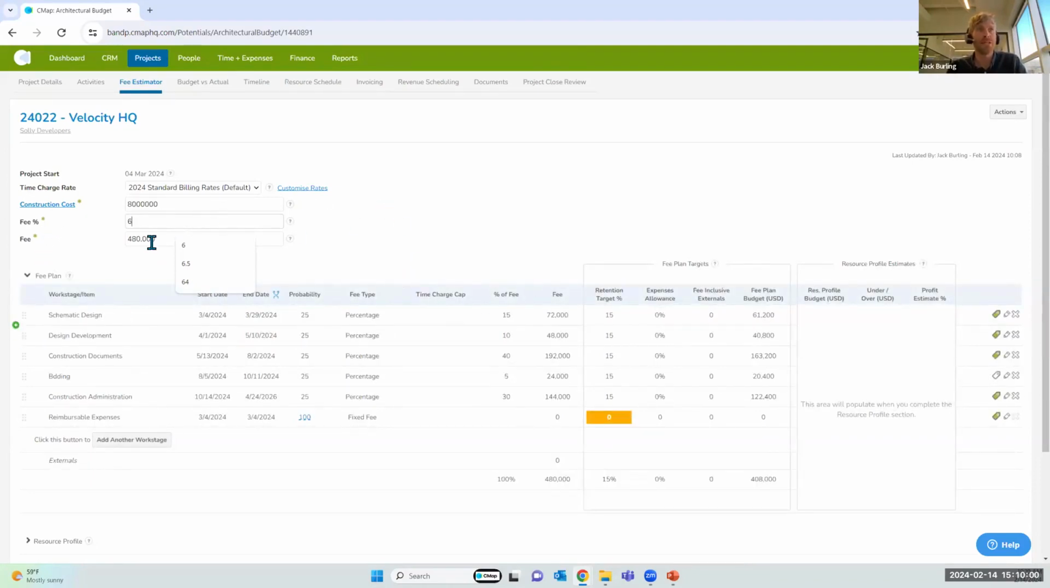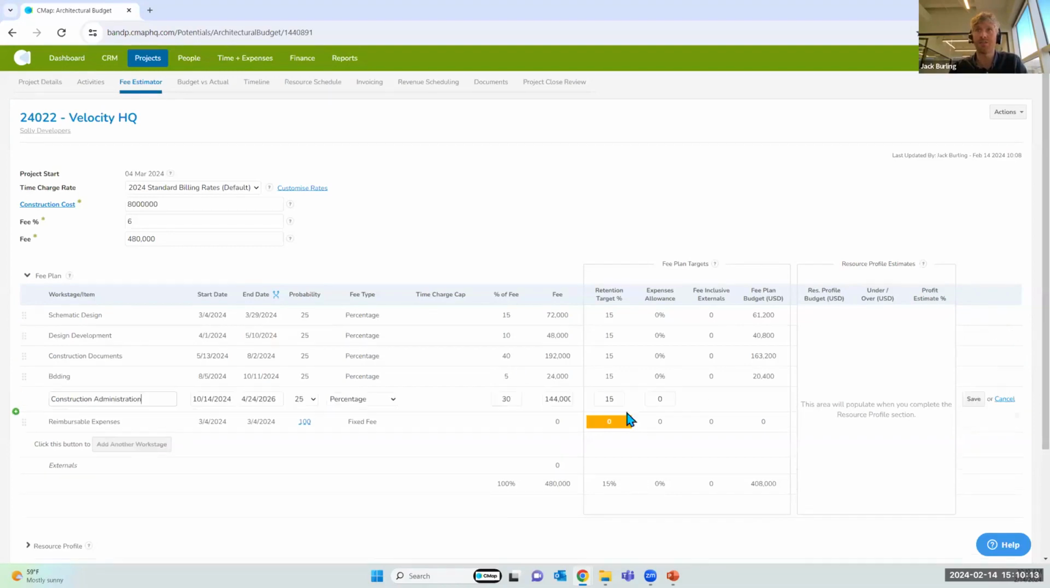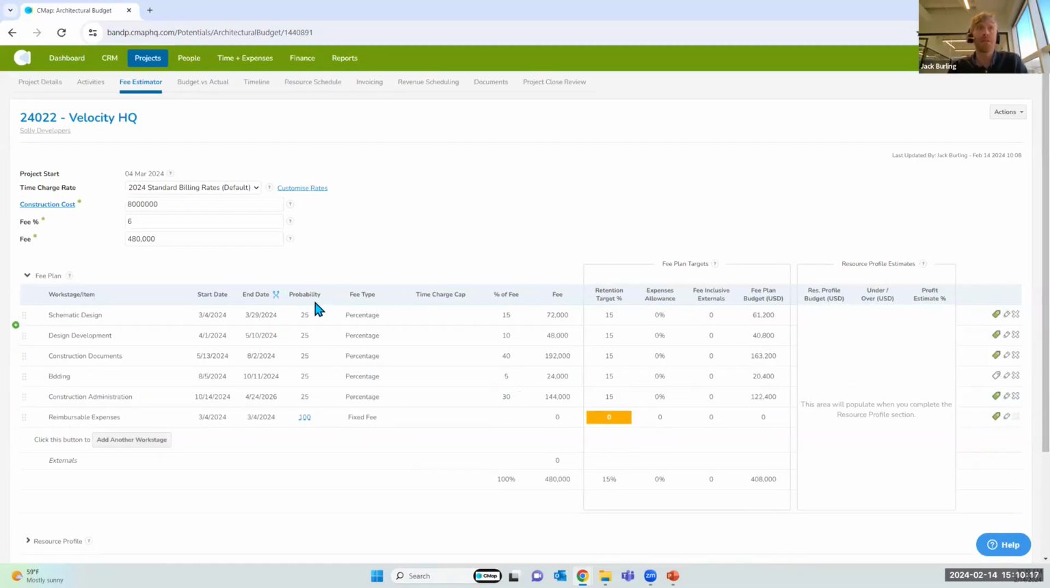So here we have a 480,000 fee that's now been broken down across these different phases. So 480,000 total, broken down by 10, or 15, 10, 45, 30. And again, you can determine what your percentages are. The template also included the start date from when I entered the project.